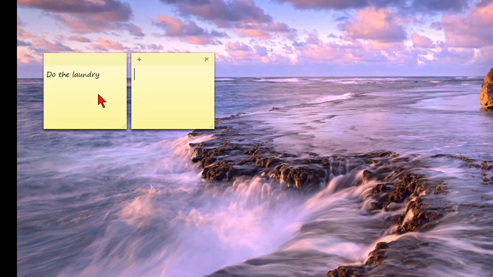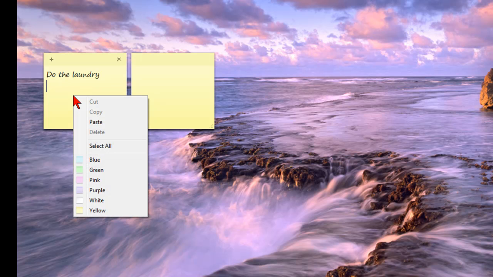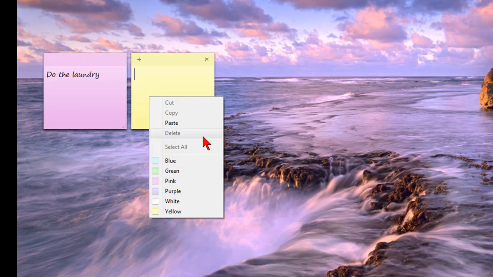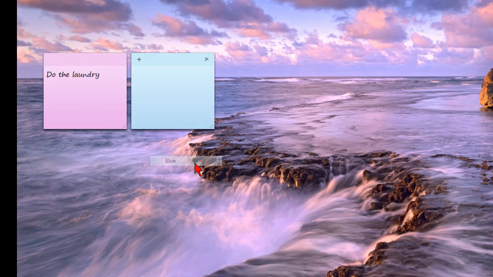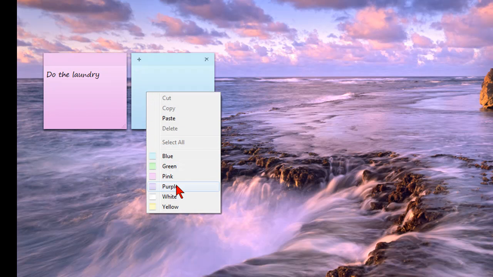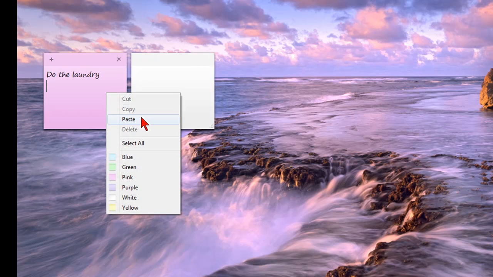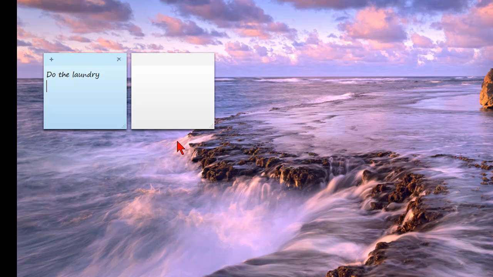Now the other thing you can do is change the color of the sticky note. And you do that just by right-clicking on the note. And you'll see different colors. So you right-click on that note and you can choose color. So you can have a certain color for something that's urgent if you want to, or maybe for a certain person in your family, and another color for something else. Again, you just right-click on the note to change the color.